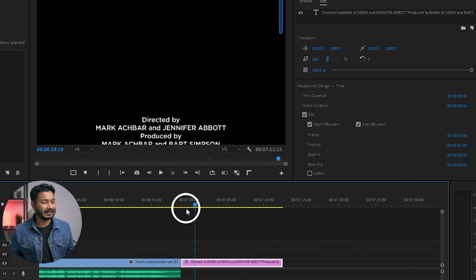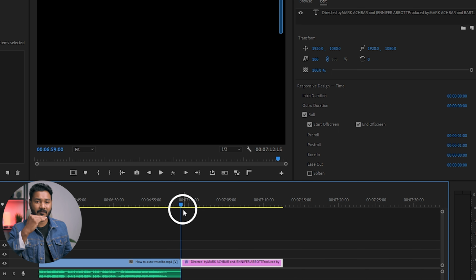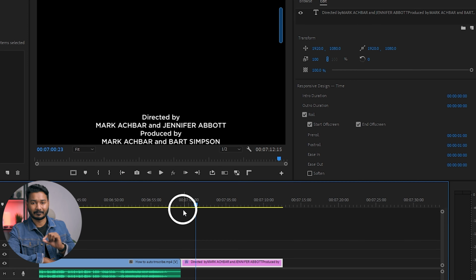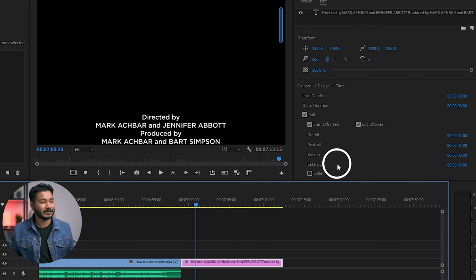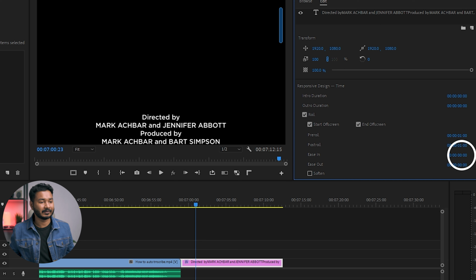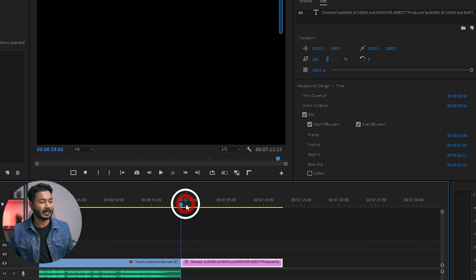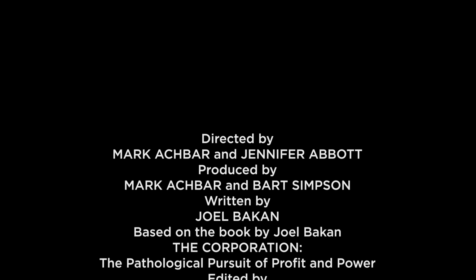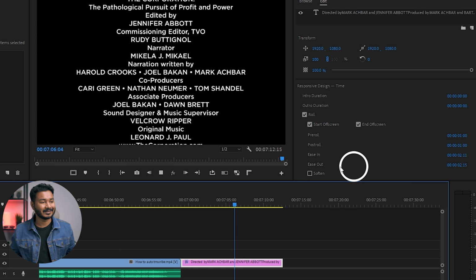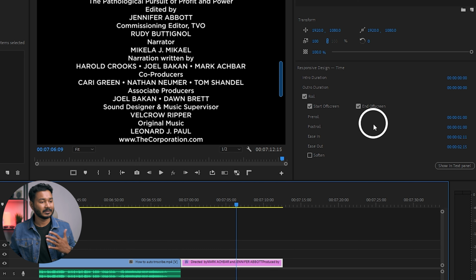Now if I play it back again, you'll see the text animation has a constant speed, right? But I want to have a smooth animation. When the animation is starting, it will start slowly and gradually speed up, right? To add the ease in, you need to add the ease in effect from here. You can add a 1 or 2 second ease in and a 1 or 2 second ease out. Now if I play it back, you'll see the speed of the animation is slow at the beginning and then the speed increases. So those are the controls that you can use in this section.